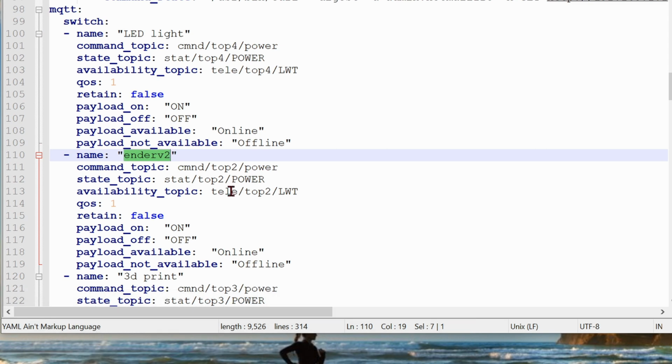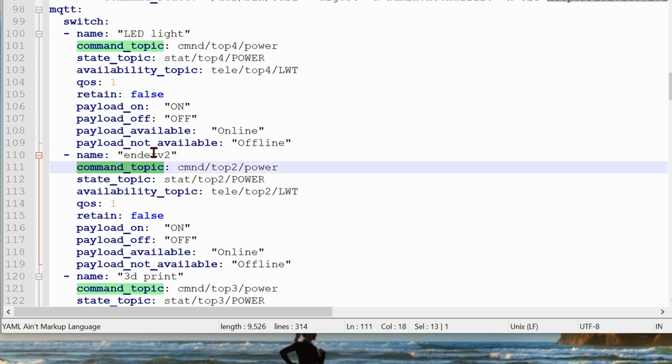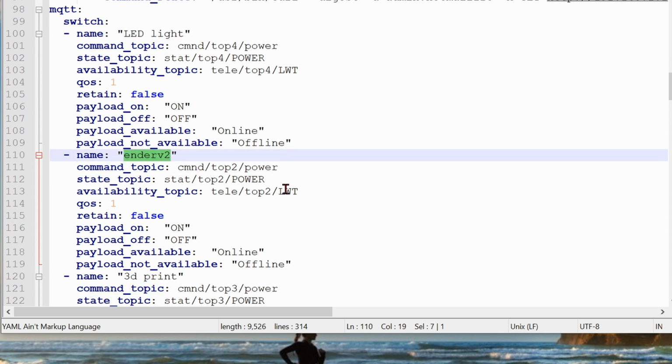For instance, right now this switch is used to control my 3D printer. And if I ever use that smart plug to control another thing, like maybe the refrigerator, then I'll have to change the name here to something else, and then restart Home Assistant. It's terrible. We're gonna fix it today.